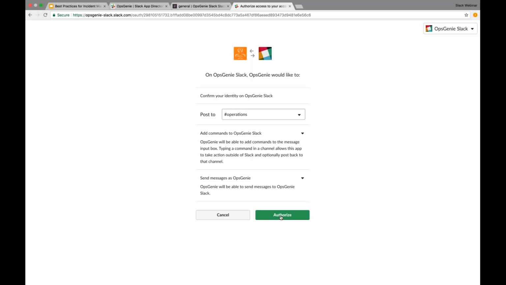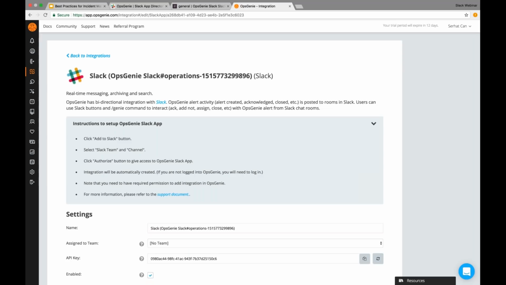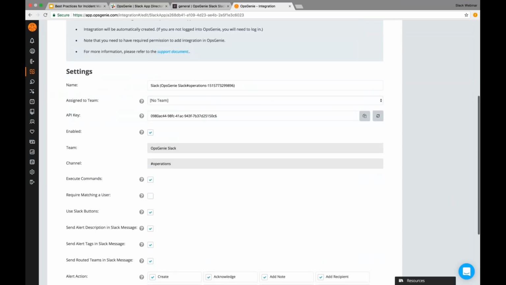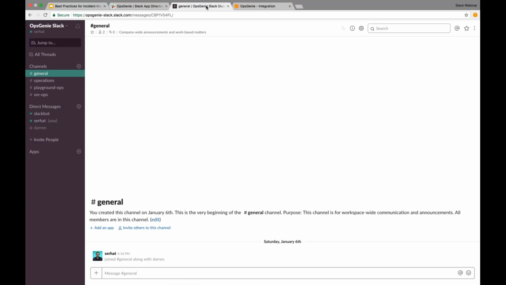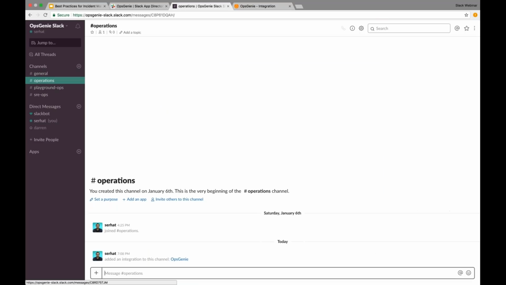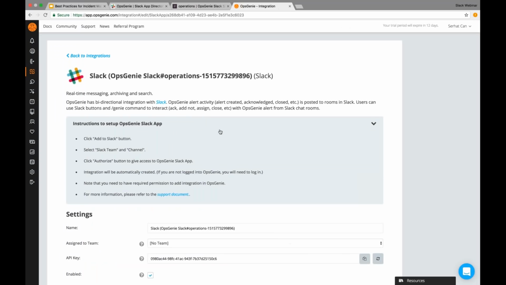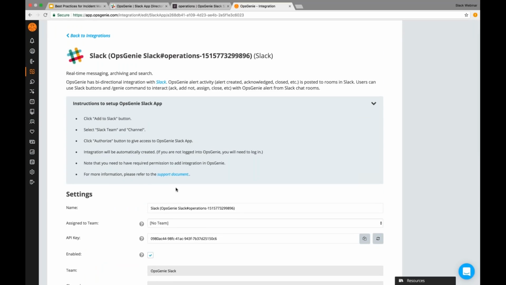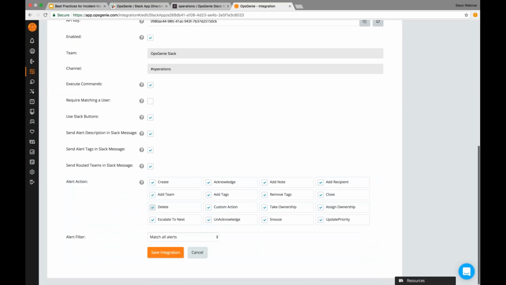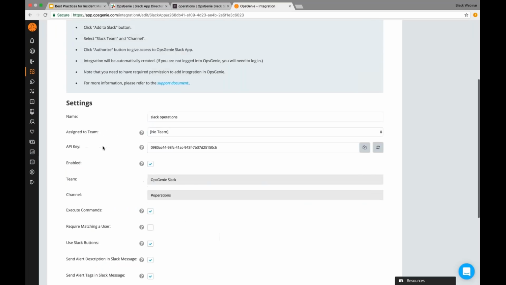Now I will authorize the application and we will see what happens. Now the integration is installed and saved. So that's pretty much it. We can go into Slack and see that the Opsgenie integration is added successfully. Now I will change the name to something simple, Slack operations, and save the integration.